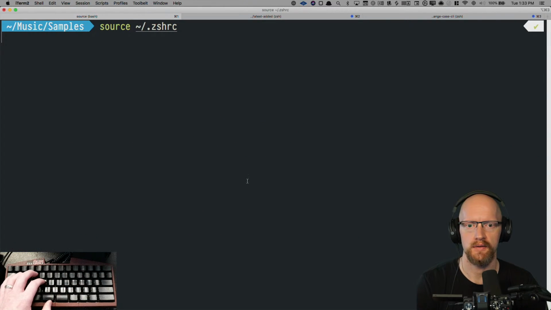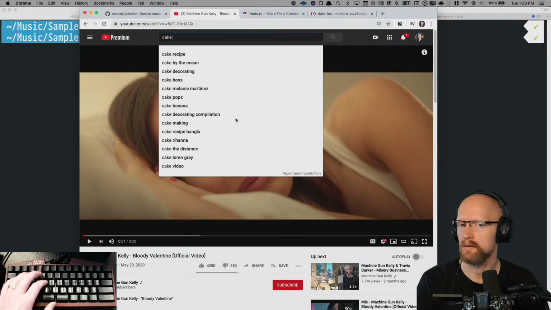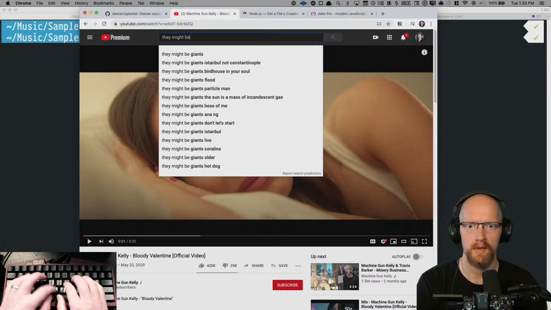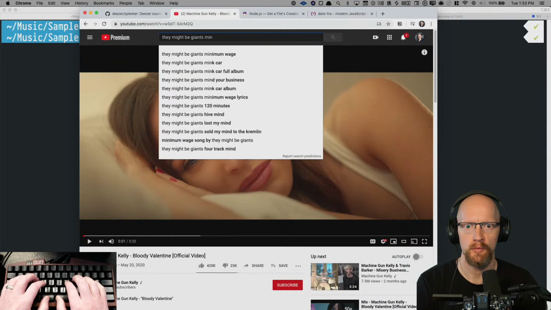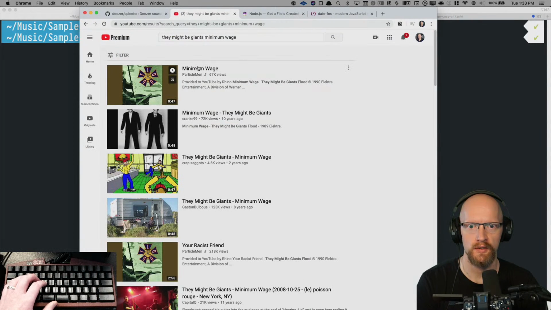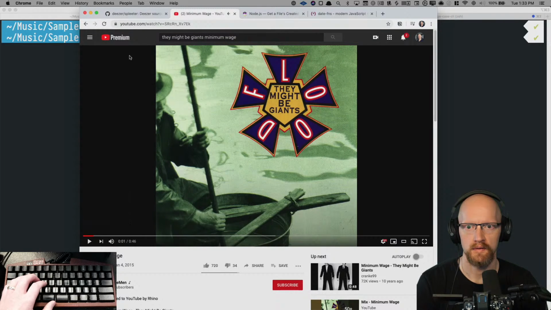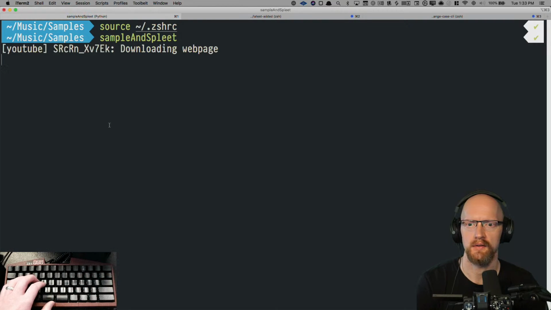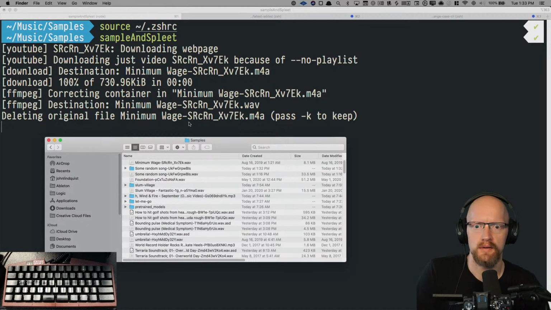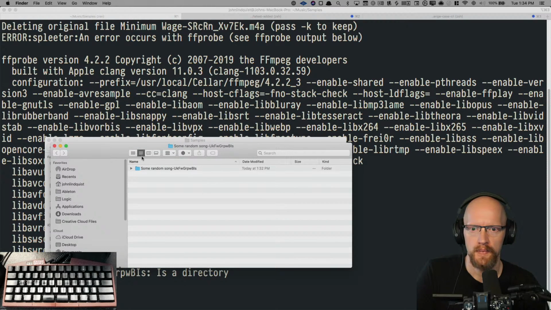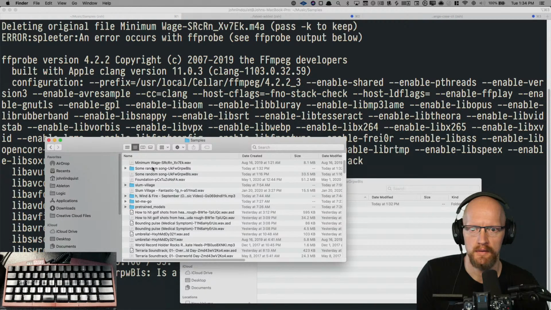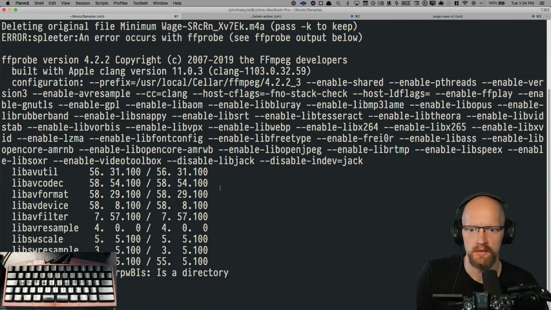And source that, and we'll try MIB Giants Minimum Wage, one of the shorter songs that I know of. All right, so sample and split. It's downloading it, created it. And then did some random song again.